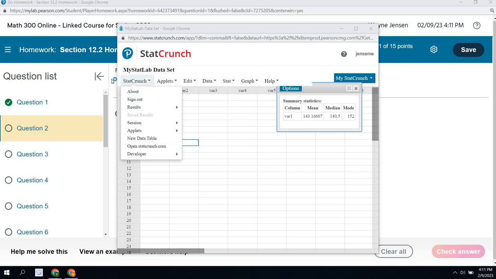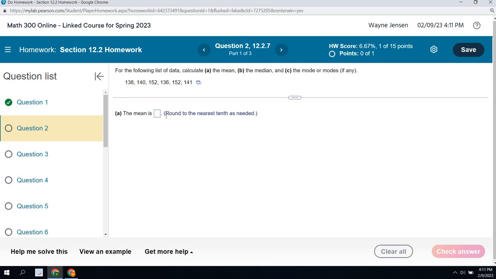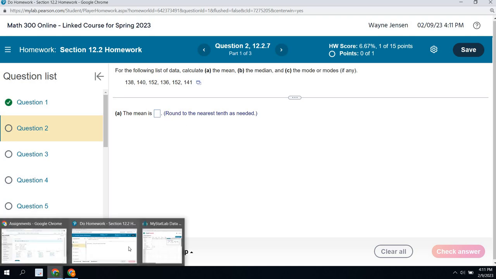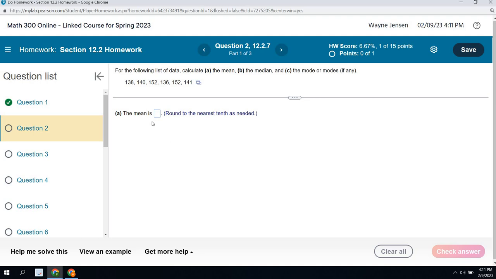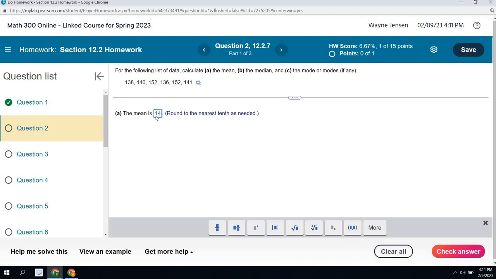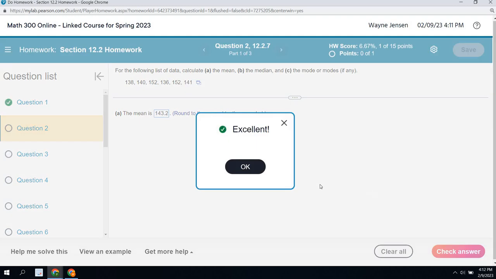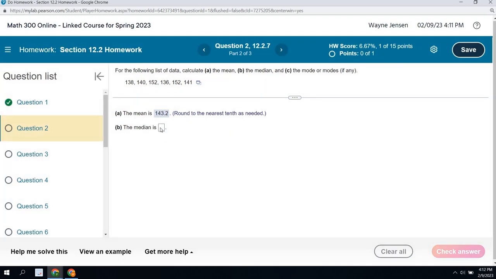So we need to see how they want us to round. They want us to round to the tenth. So let's see that answer again. And that answer was 143.16. So to the tenth, that's 143.2. And we'll click check answer. So always want to pay attention to how they want us to round.